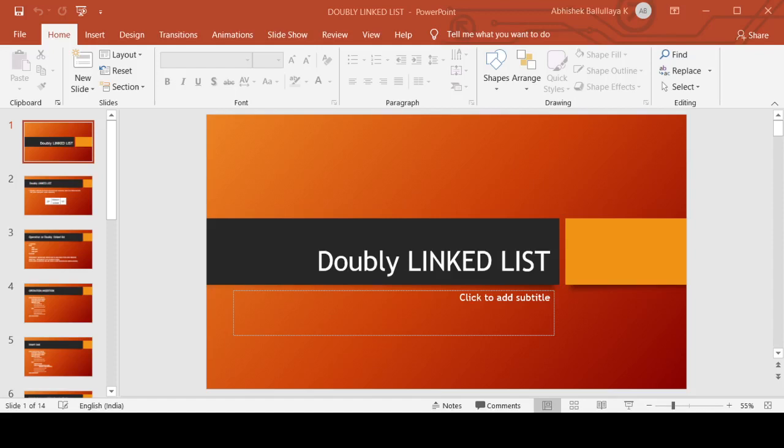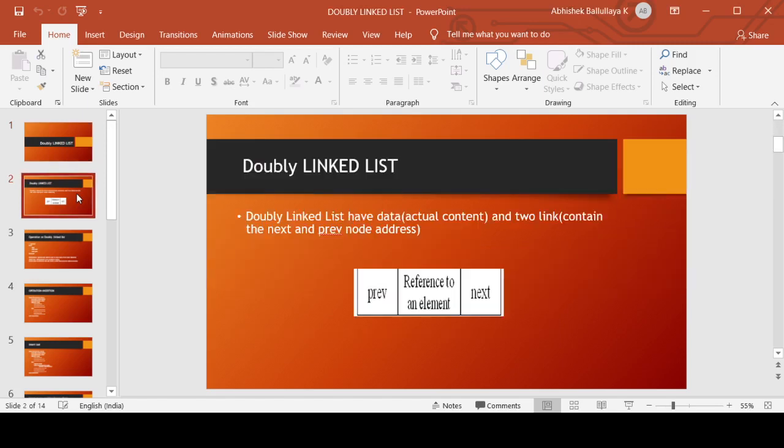Hello all. In this class, let us discuss doubly linked list. First of all, let's see the definition of doubly linked list. A doubly linked list has a data field where we store the value or actual content, and it has two link fields. One is to store the address of the next node, and another one is to store the address of the previous node. That's the difference between a singly linked list and a doubly linked list.